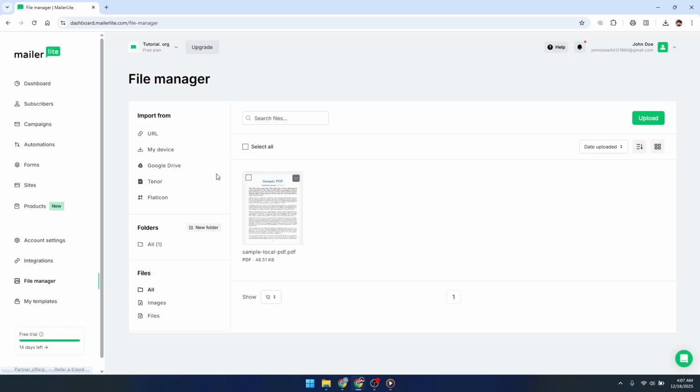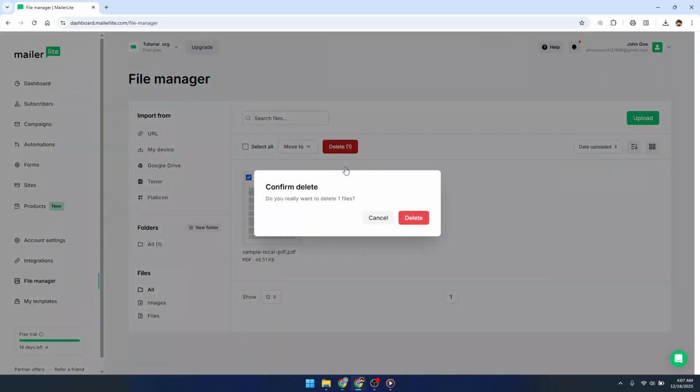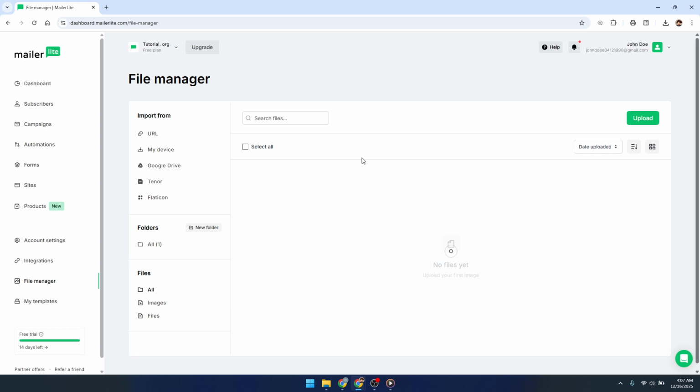The File Manager is where all of your uploaded media and documents live inside Mailerlite. Think of it as your personal storage space. Any PDFs, images, or other files you upload here can later be inserted into emails or landing pages without needing to upload them again. Now that you're in the File Manager, look for the Upload button.